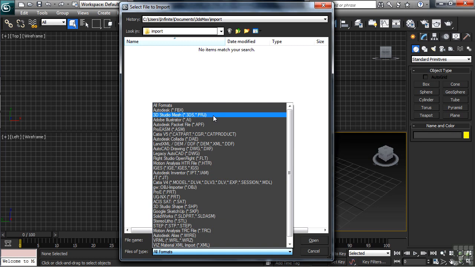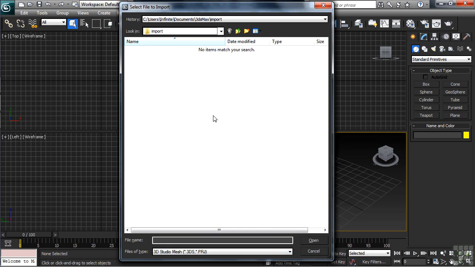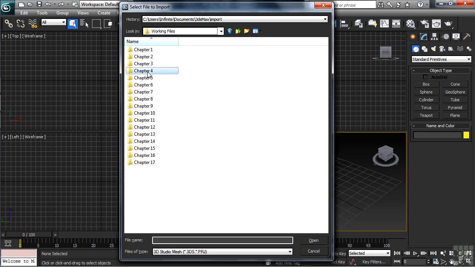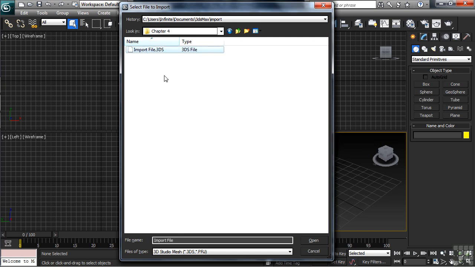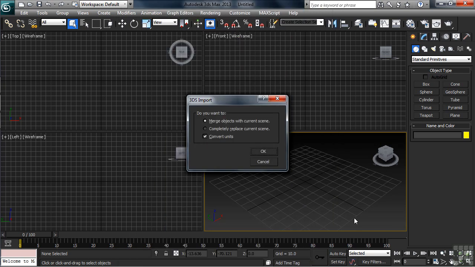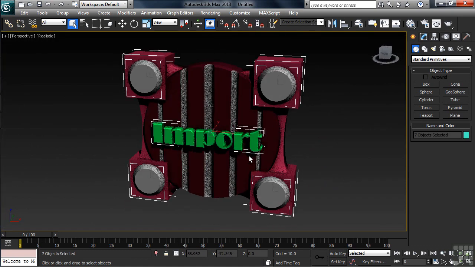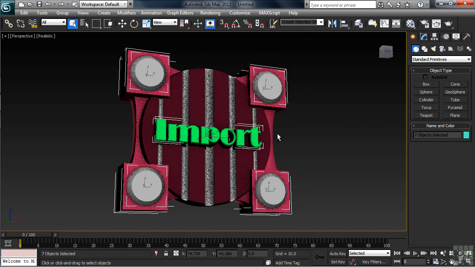Let's choose the 3D Studio Mesh file type. Once doing so, we'll navigate to our Working Files folder, Chapter 4. In the folder, we'll open Import File. When the dialog box opens, asking you what you specifically want to do with the current scene, you can simply answer Merge Objects with Current Scene, then click OK. The .3ds file format comes in clean and is ready for use.